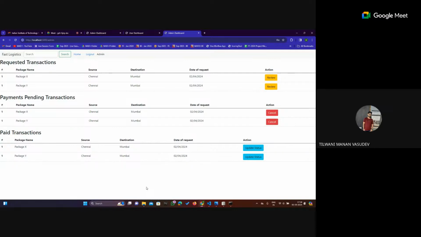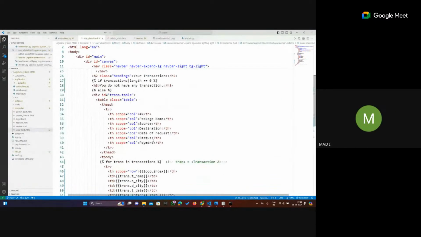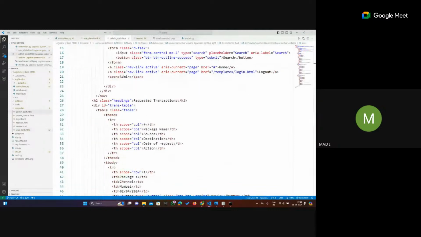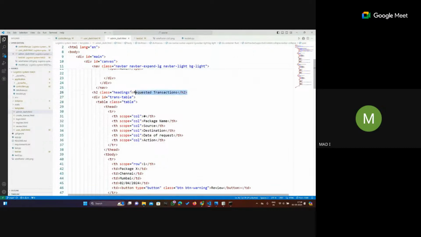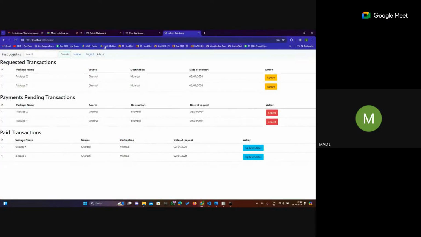Okay. All right. So now I'll come back to the admin dashboard part. So in the admin dashboard part, this is the requested transaction, right? Now, where are these transactions coming from? The transaction table, right? So in the admin dashboard, we will have to retrieve all the transactions, right?